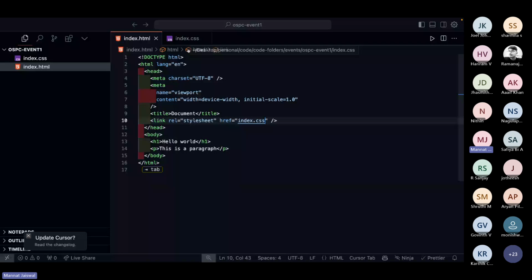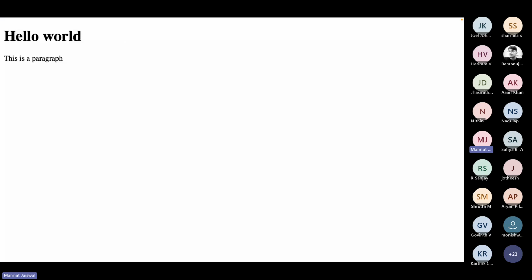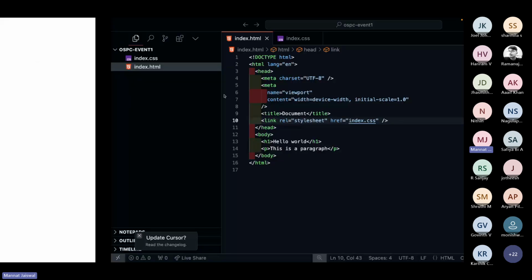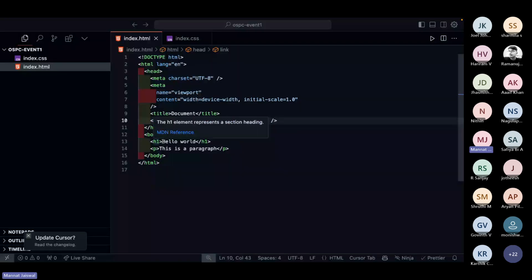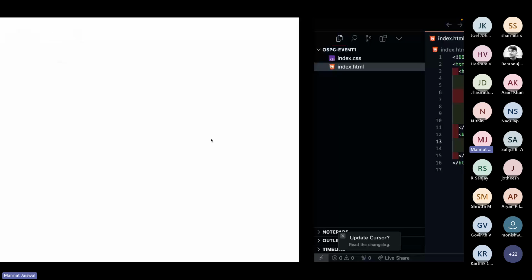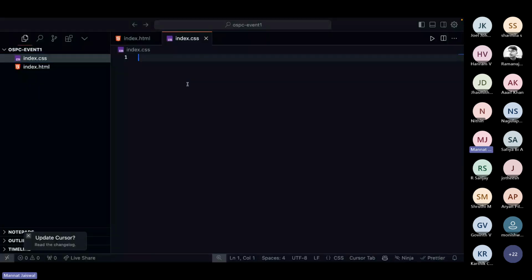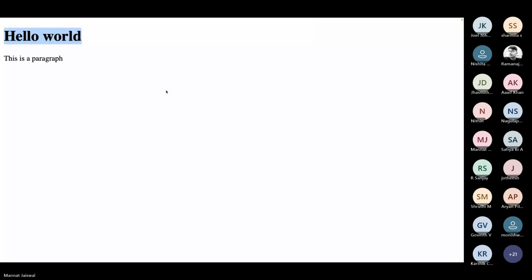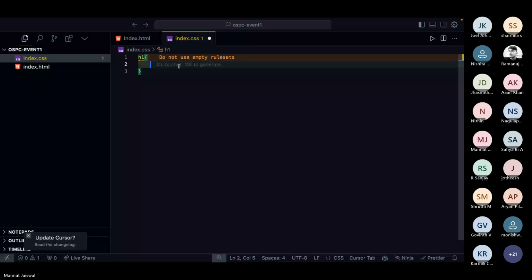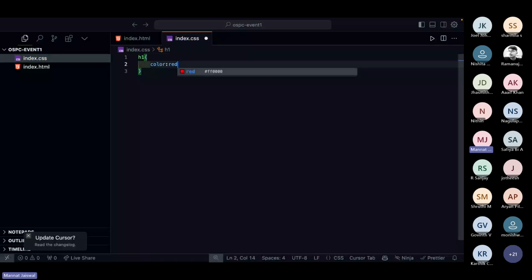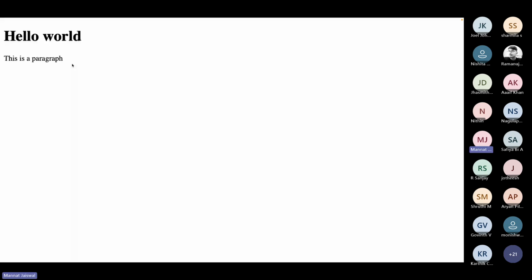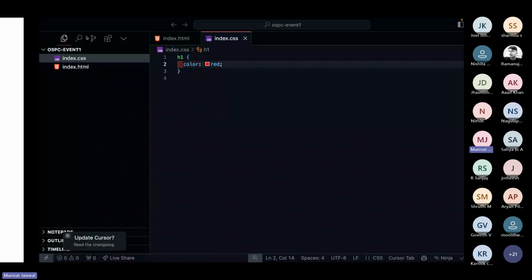So is our website styled now? No, right? So what I want to do is make this heading, the color of this black heading, a red one. How I'm going to do it is I'll grab this H1 tag and set the color of this H1 tag as red. And once I reload my page, you can see it has changed its color to red. This is how you link an index.css file to your HTML file.